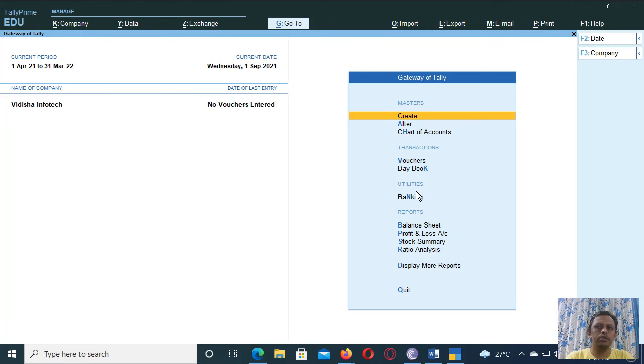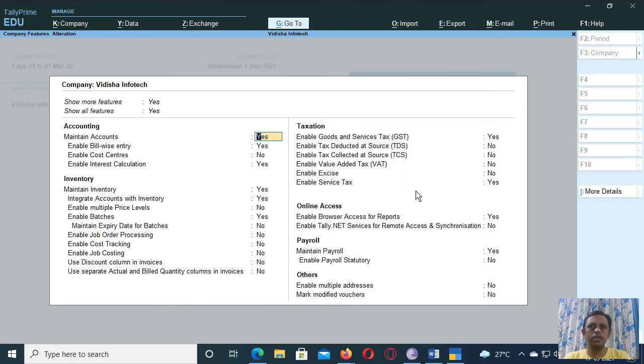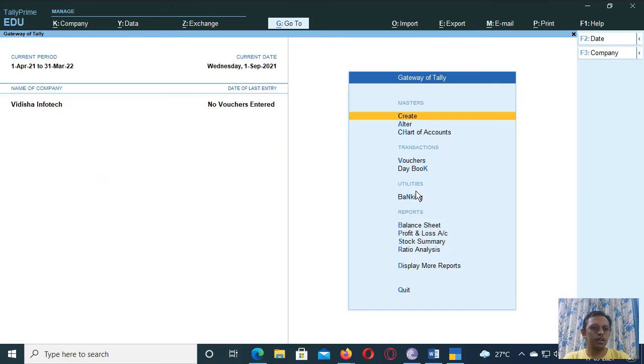In our previous Tally version, we could directly press F11 and go to the configurations, or we can say we can go to the features of Tally accounting. But in Tally Prime, we cannot go directly to the configuration settings. The configuration settings are bifurcated. I will show you practically how it has been bifurcated.